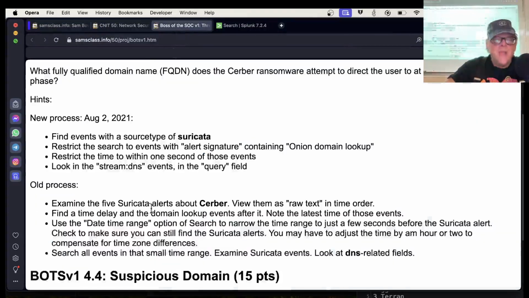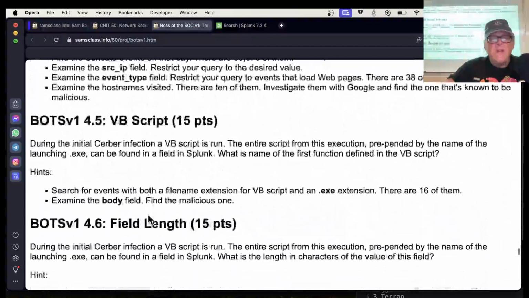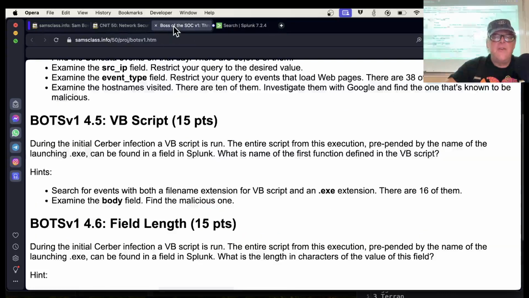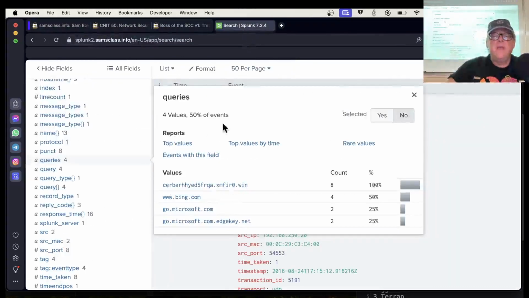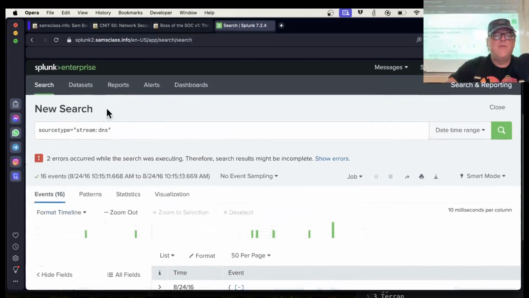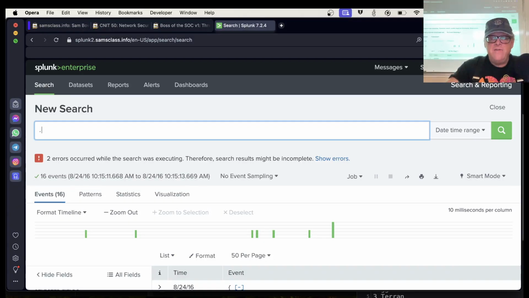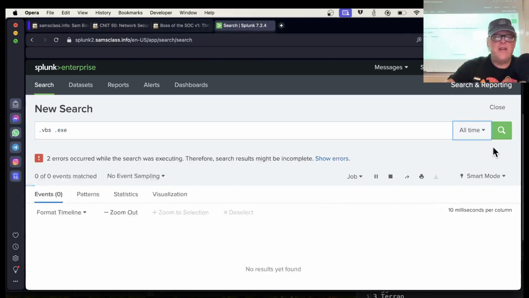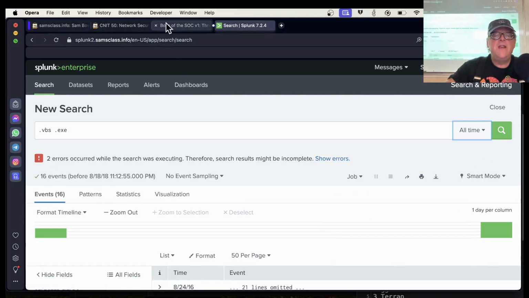All right, and I think that's it. I'll just mention this VB script one. If you look for a VB and EXE, you can find the malicious script itself. And so I think that's all you need. Yep. So if you want to see the actual script that was used to perform the ransomware, all you need is .vbs and .exe. And go to all time again, outside that 2-second range. And there's only 16 events like that.